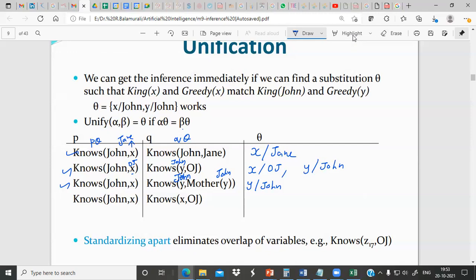Now x should be replaced with what? Basically, x should be replaced with mother of y. But what is y? Y is John. So we can say that x should be replaced with mother of John. So when you replace x with mother of John, again it says that John knows mother of John. So this is also John knows mother of John. So both are the same, right? So these are some of the typical examples for unification.